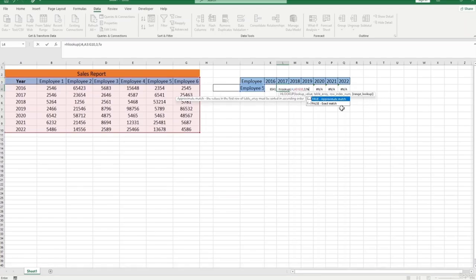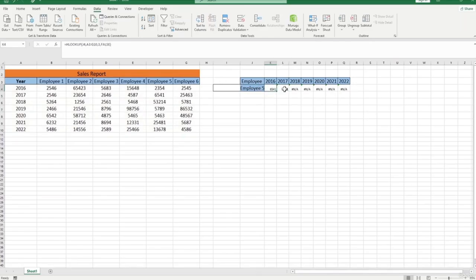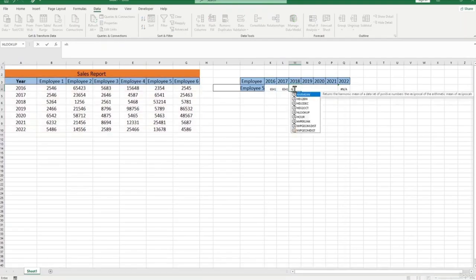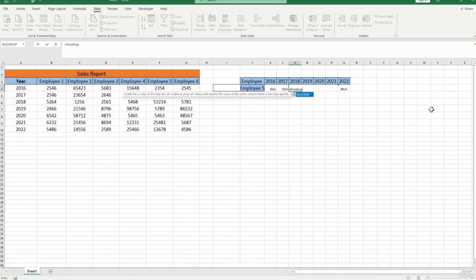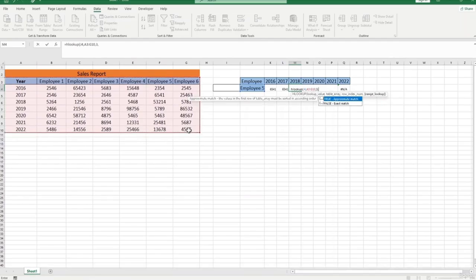Now you can see it has changed. In the same way you can do it for 2018 and 2019. Just use the formula and find your value. Use the lookup value, select the table, this one, and use the row number 3. Then close it, hit enter, and now you can find this is the result.